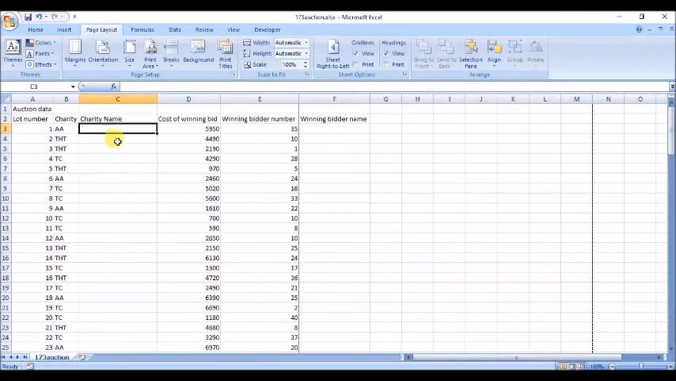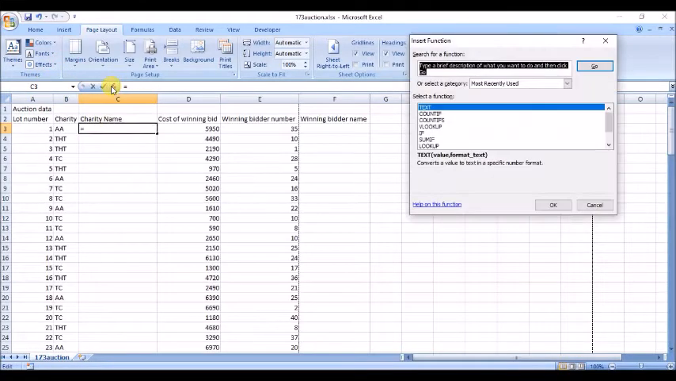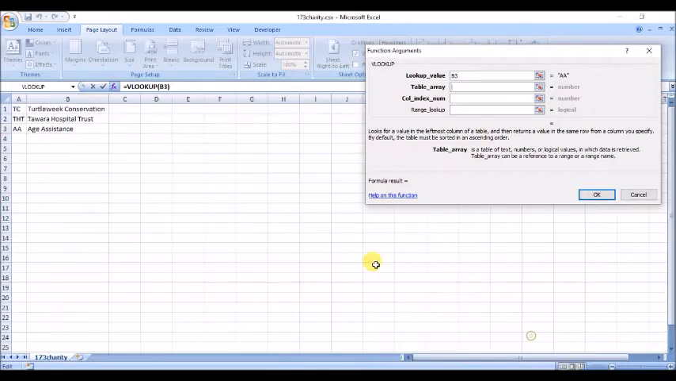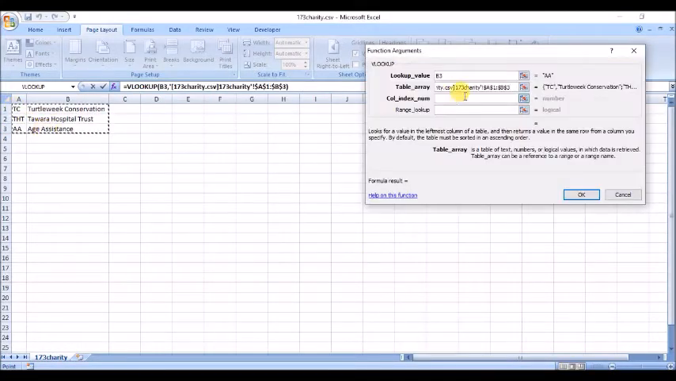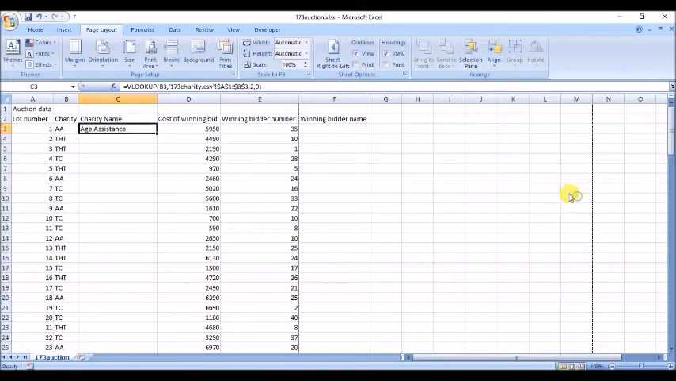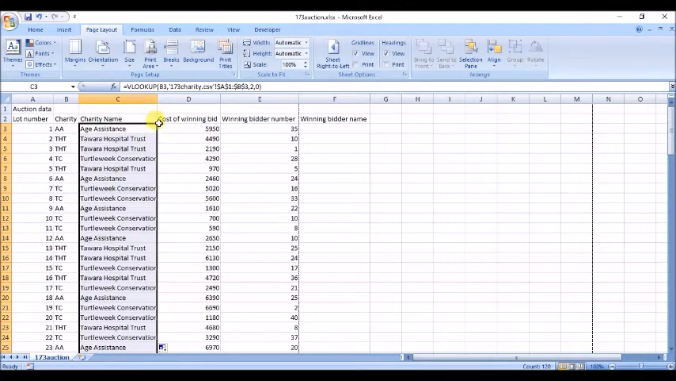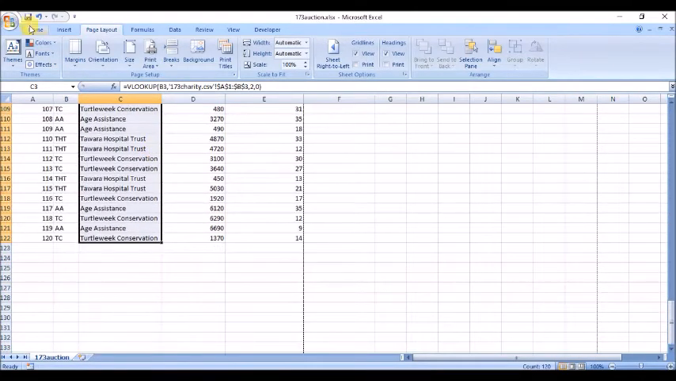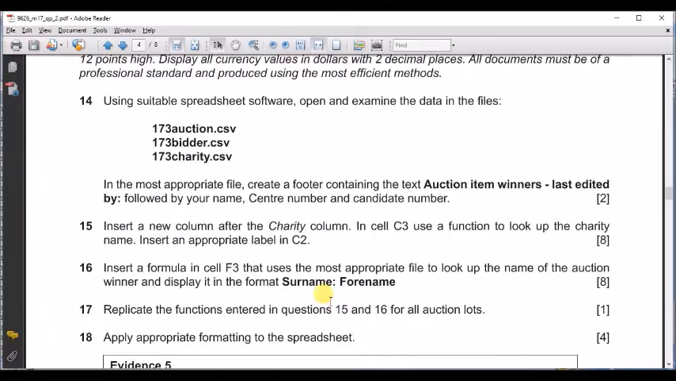So, lookup: the lookup value, table array, charity. This is my table, and as you see, it's absolute. The second column contains the names and 0 for the exact match, and just replicate. Nothing is missed, so save your work. I have done the first lookup.